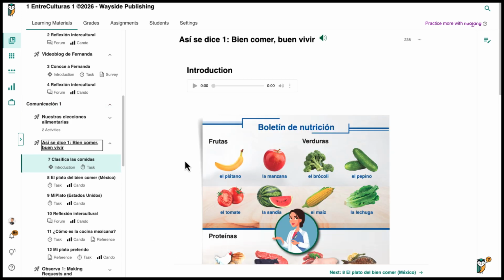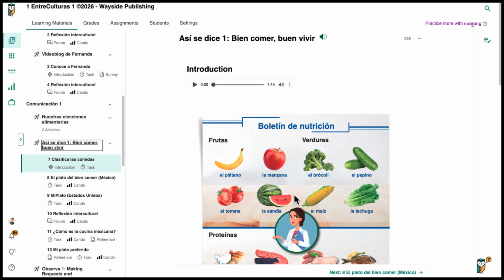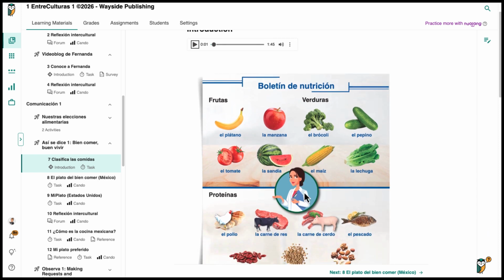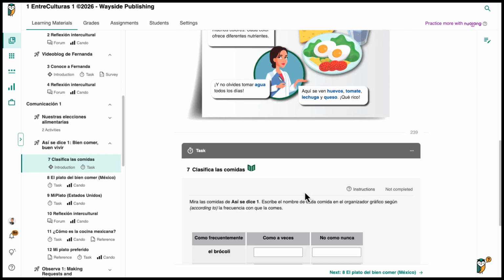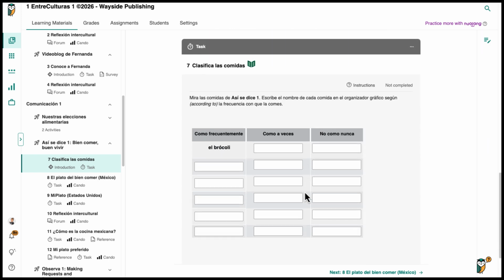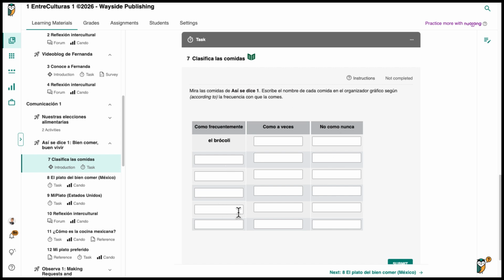So I went into a vocab section. We can see how the vocab is introduced. I can play an audio to hear the words being pronounced for me. And then it jumps right into activities. So again, this is an activity from the textbook. Students can write on a piece of notebook paper, or they could fill this out and submit it.